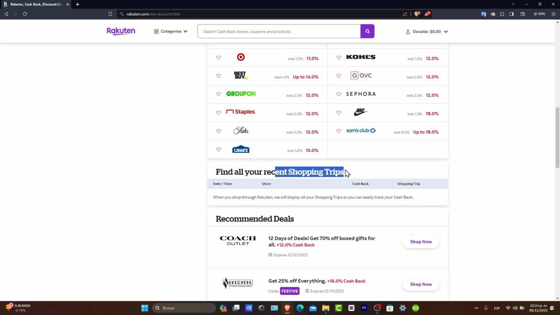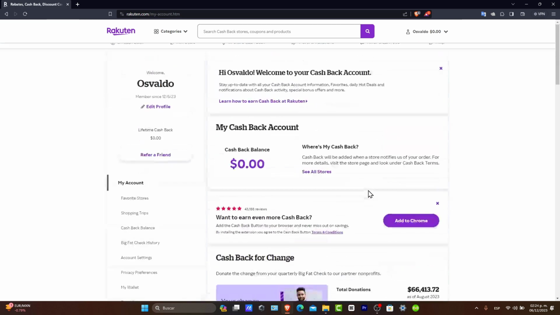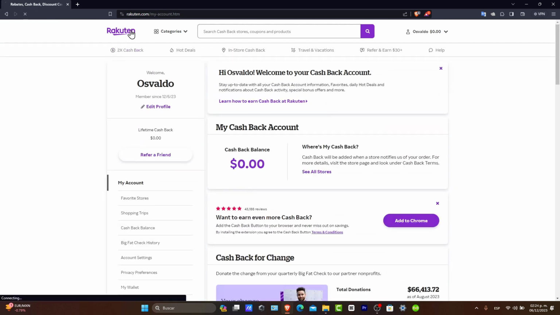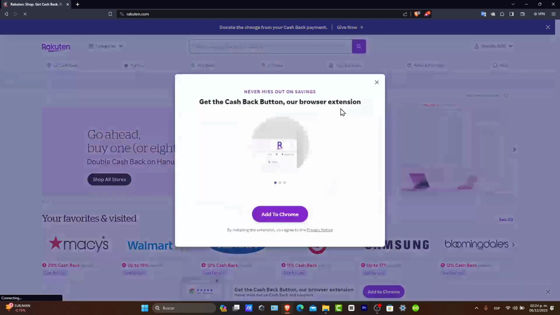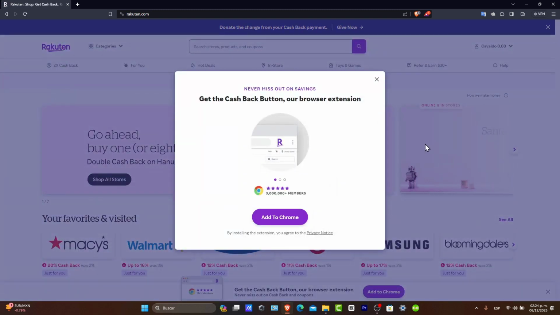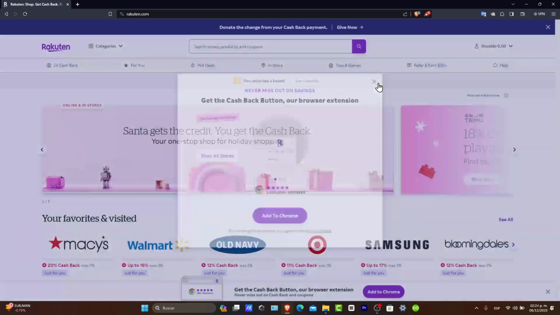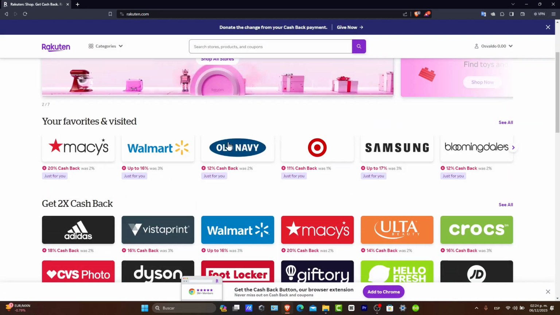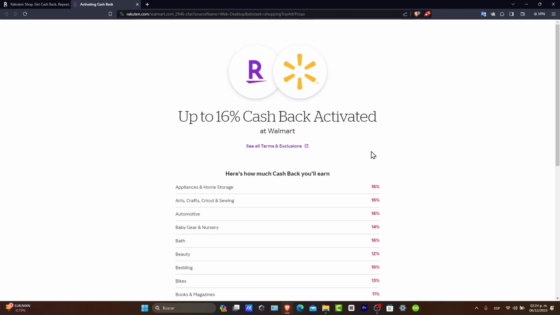In your actual dashboard, you can browse through a vast selection of products to promote, looking for products that align with your audience's interests and your content needs. You can use filters to narrow down your search for specific categories, advertisers, or commission rates. So let's go here into the X mark. Let's say, for example, that we're working with Walmart. So I clicked on the up to 16% cashback, activating Walmart.